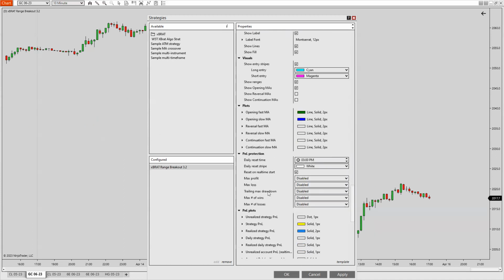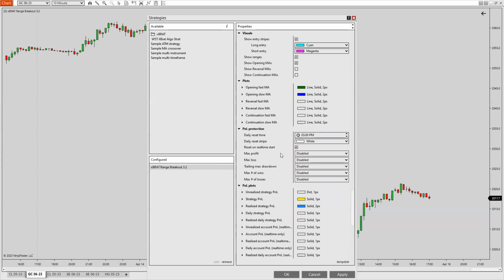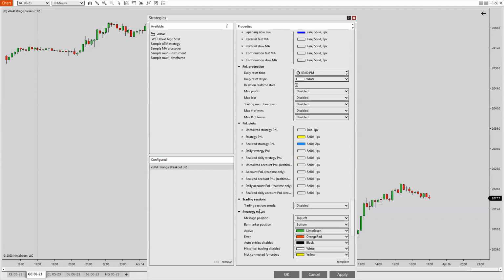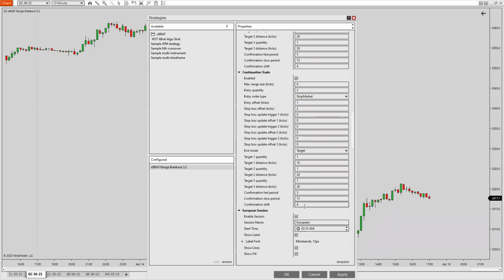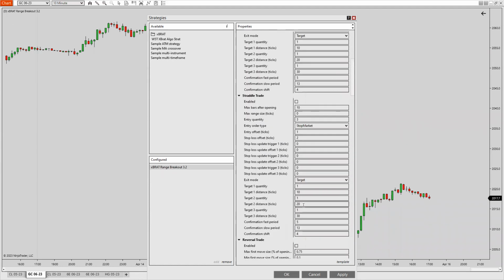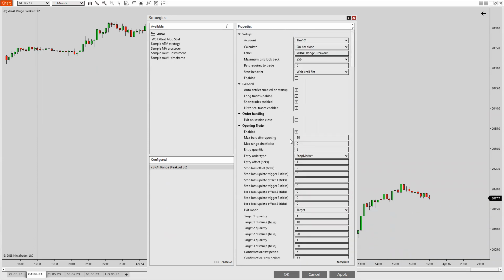So at the moment, we have the max profit, max loss, and everything all disabled. The trading session mode is all disabled as well, as default. The only thing we're going to do to begin with is just play around with those max ranges, okay? So the maximum number of bars after opening is set by default to 10. That's no good for me.